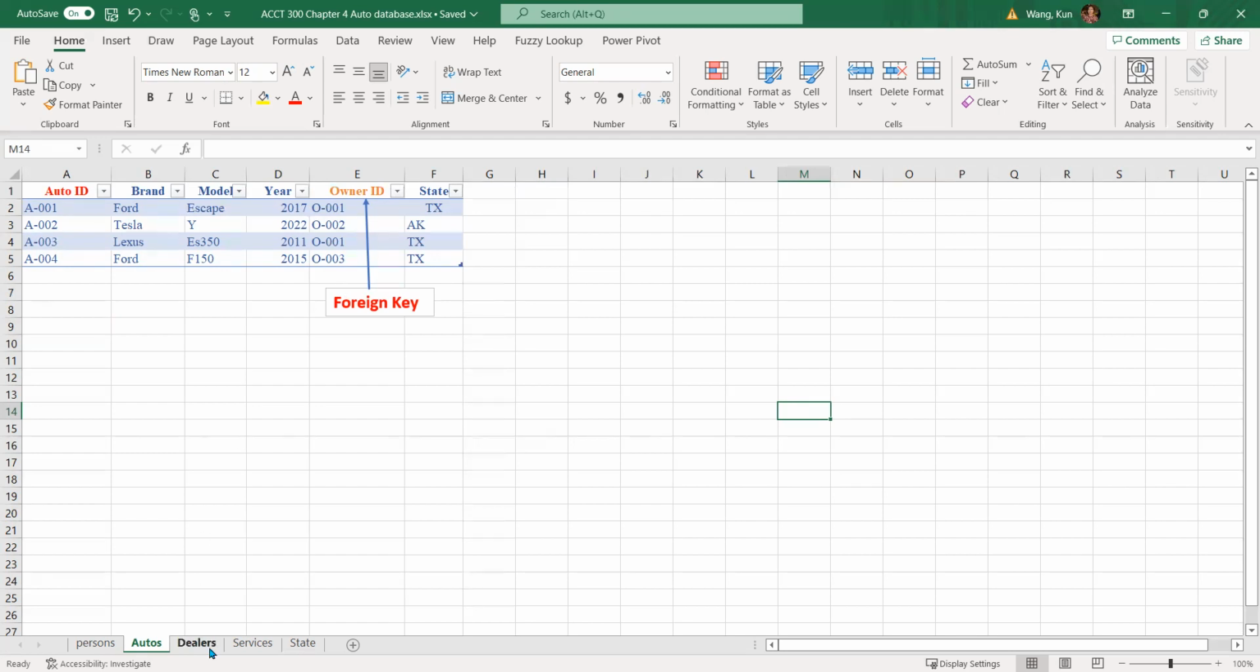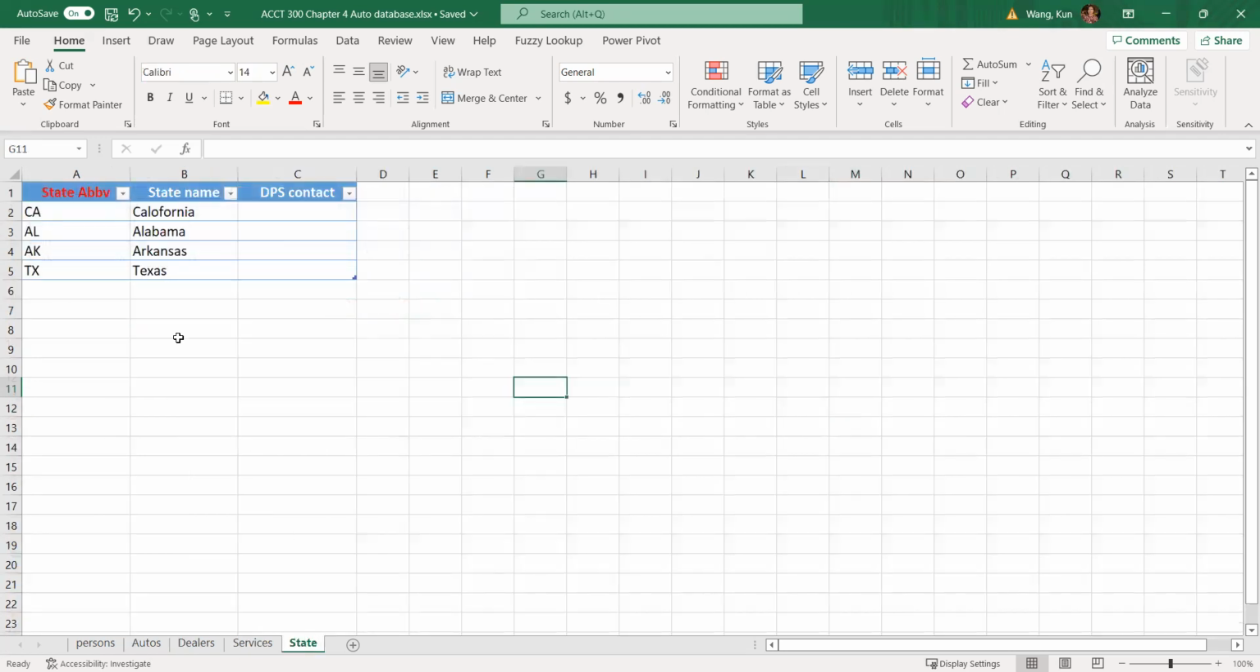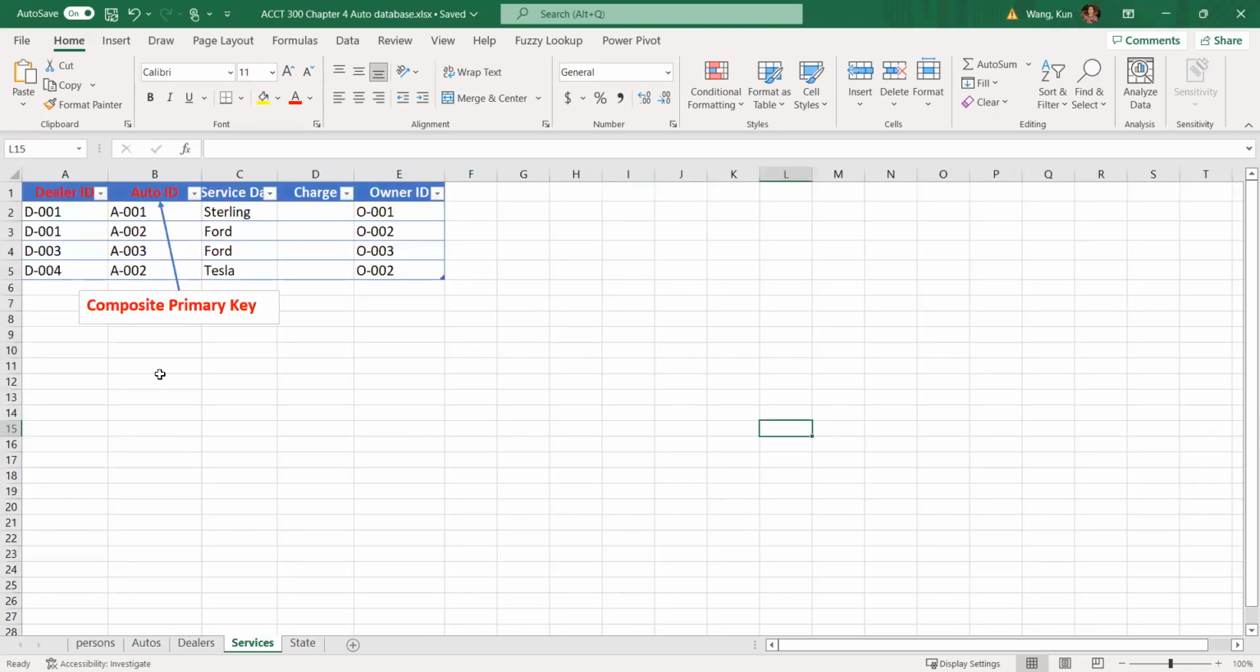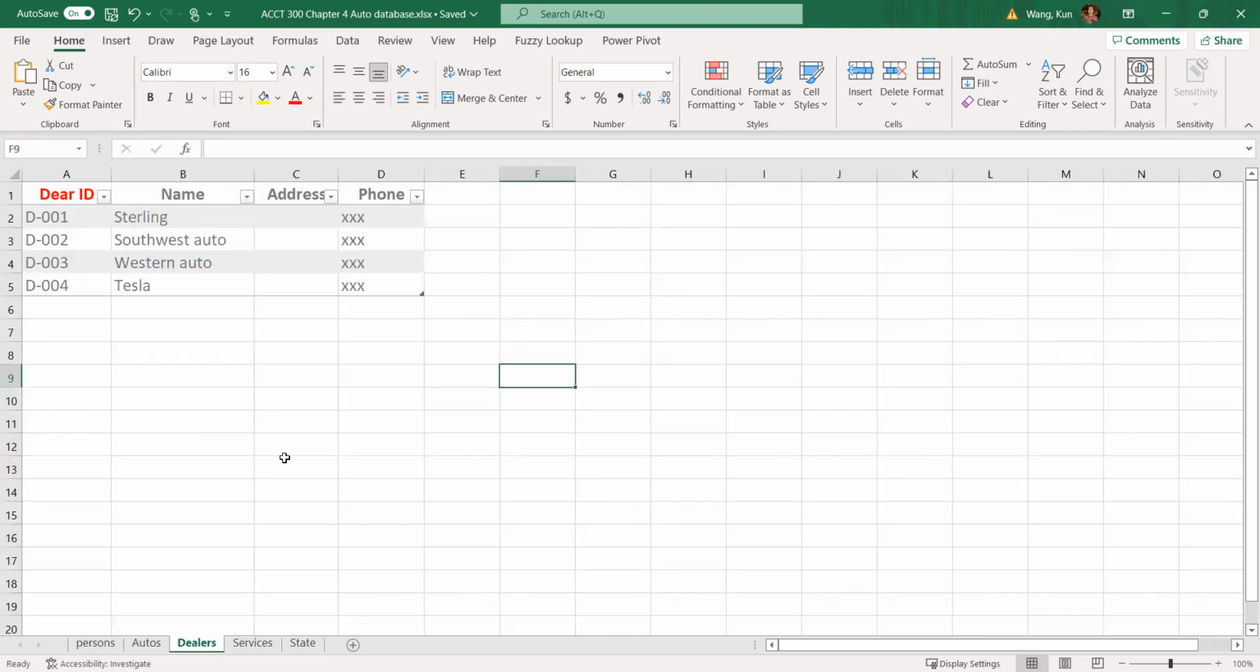So this is the auto. And then the state, very simple. I just put 4 of them. And I even put, for each state, the DPS contact information. And then because we have the many-to-many between car and the dealers, I created an intermediate table. Let's see the dealer table, then the middle one. So the dealer table, I have the dealer ID, the name of the dealership. Like this one, like a typo.